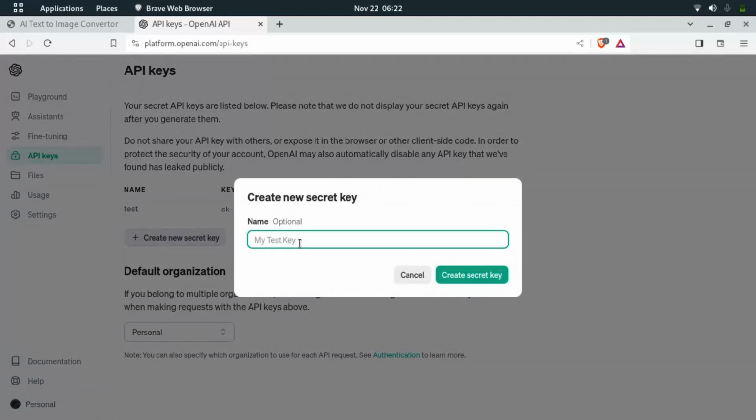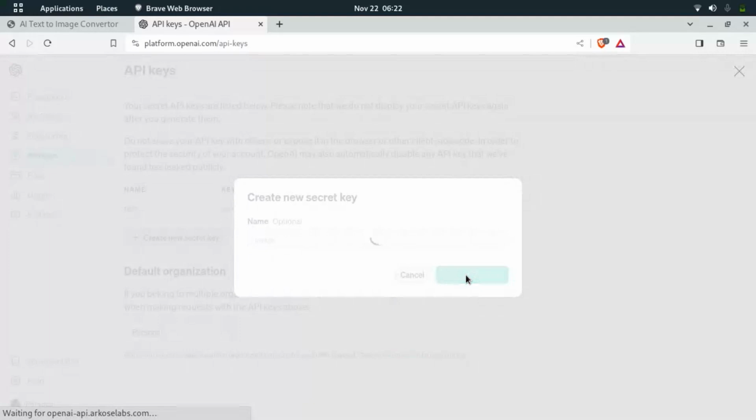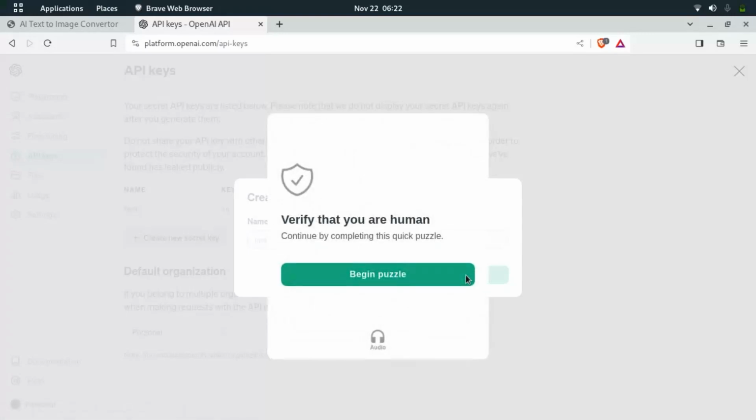So give your API key a name. Mine, I'm going to give it like image. This is the name I'm going to give it, but use whatever name you want to use. It is up to you. So this one will generate for you the API key. Let's give it a moment.